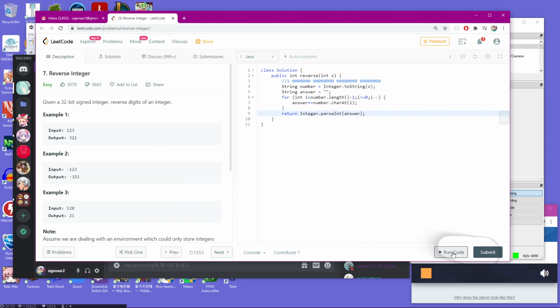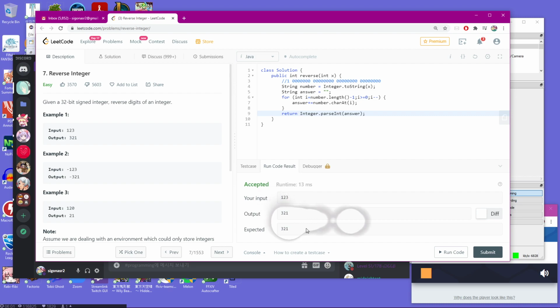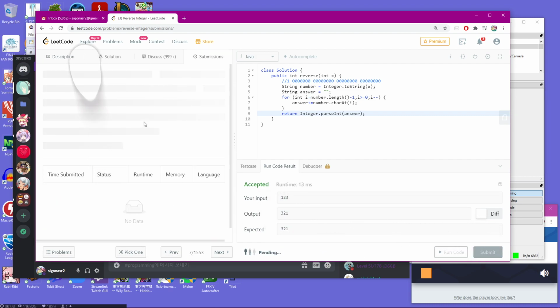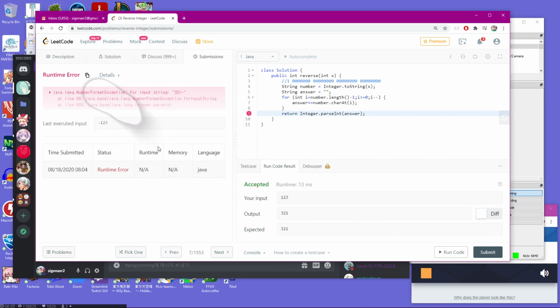So let's go ahead and hit run code. See, that gives a comprehensible result. As you can see, it does. So we'll just hit submit here. So you can see number format exception. So I purposely ignored the negatives right now so we can see that indeed the negative is included.